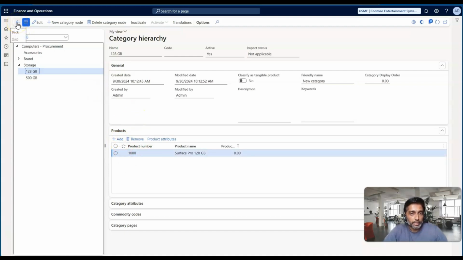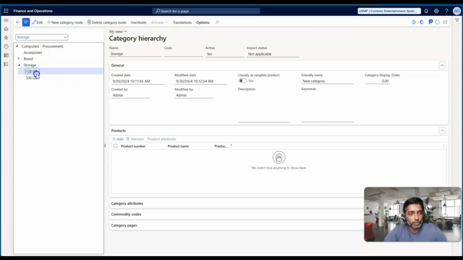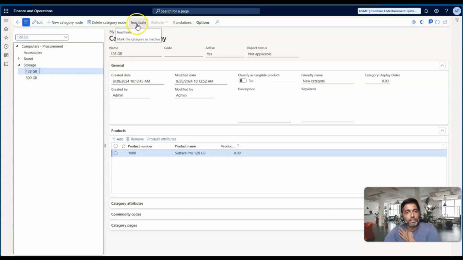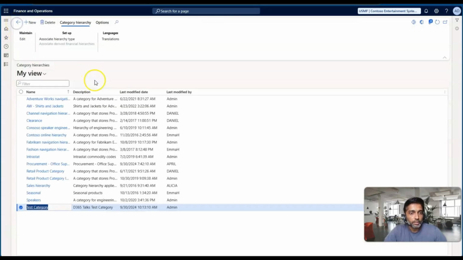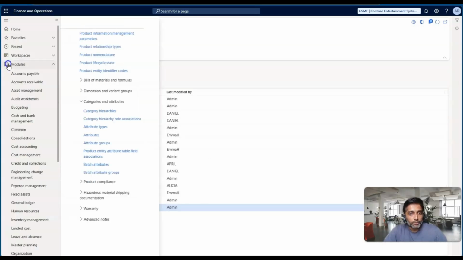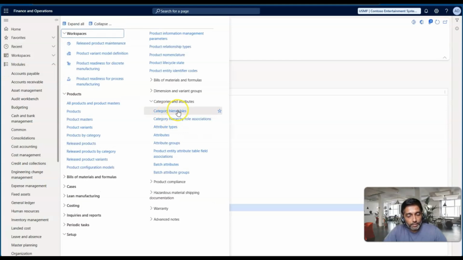So that's how you create a category hierarchy. Make sure that by default it is always activated. If you want to inactivate any specific category or subcategory, make sure that you inactivate it, and at any point in time you can come back and activate the category node, so that those are not available in your procurement catalog creation. So let me go back. The first step is we created a category hierarchy. The second step is we need to assign this category hierarchy to a role.